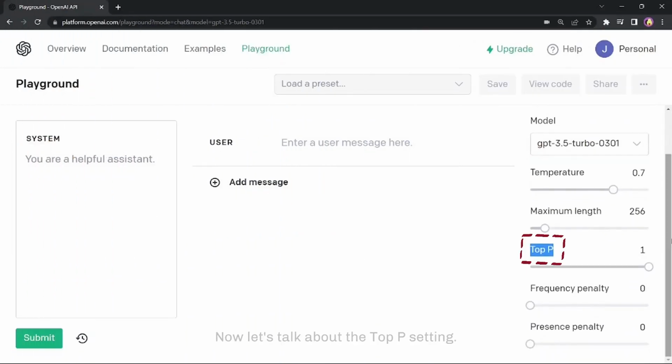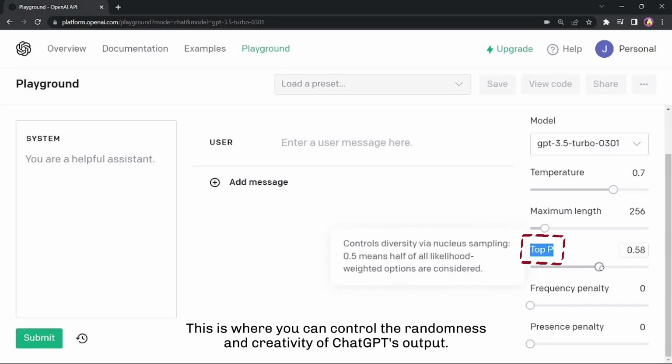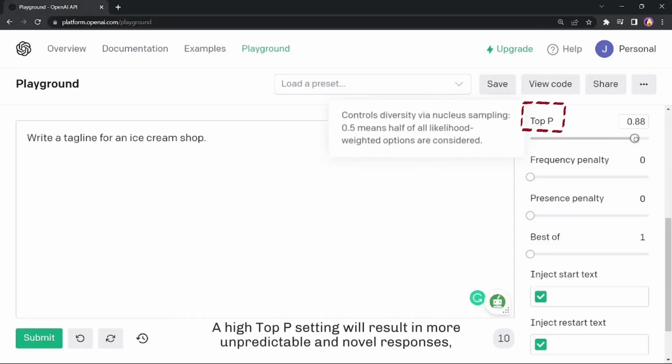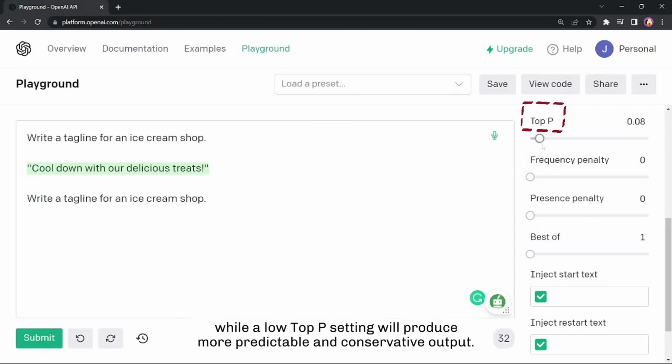Now let's talk about the top P setting. This is where you can control the randomness and creativity of ChatGPT's output. A high top P setting will result in more unpredictable and novel responses, while a low top P setting will produce more predictable and conservative output.